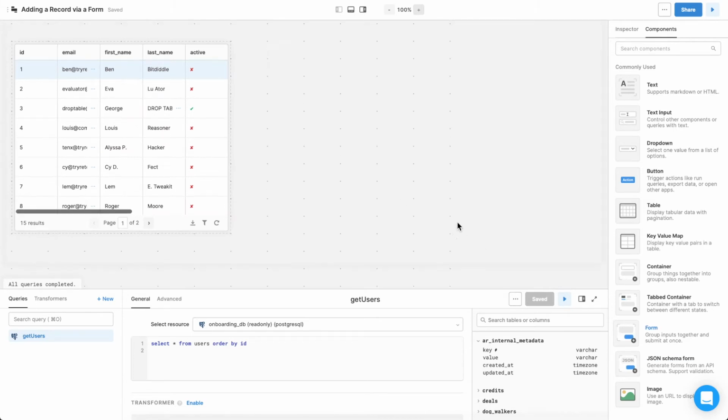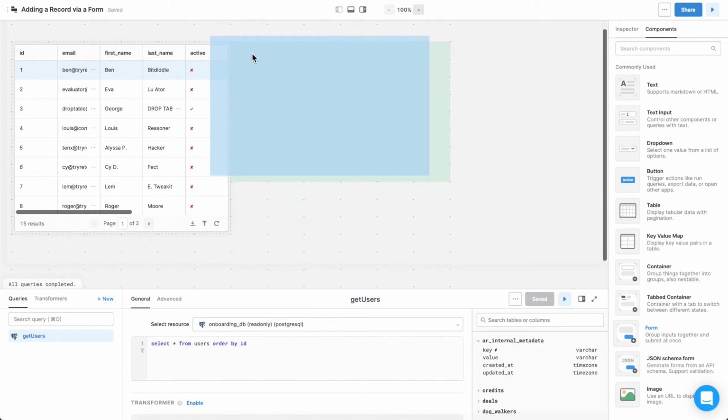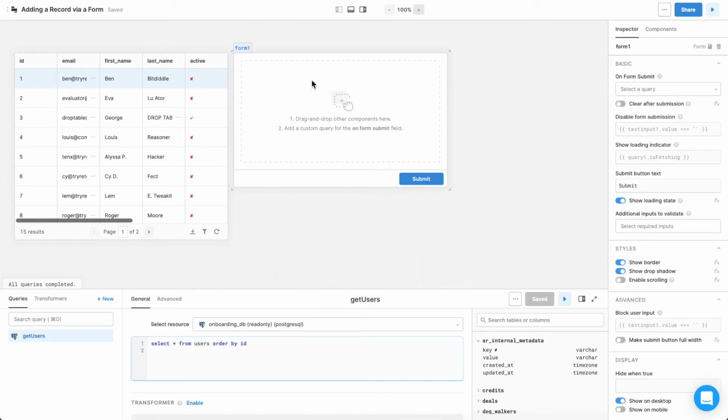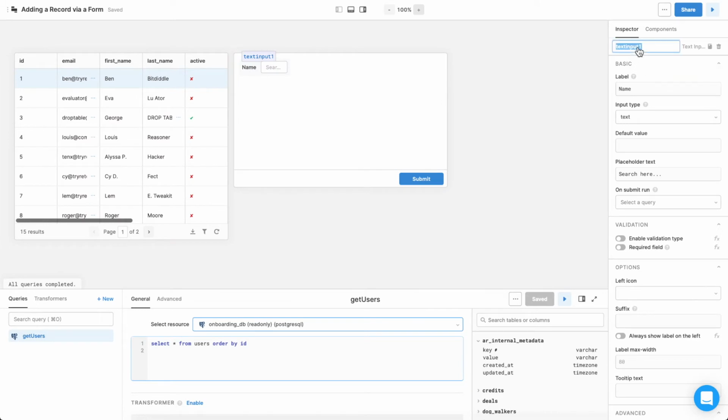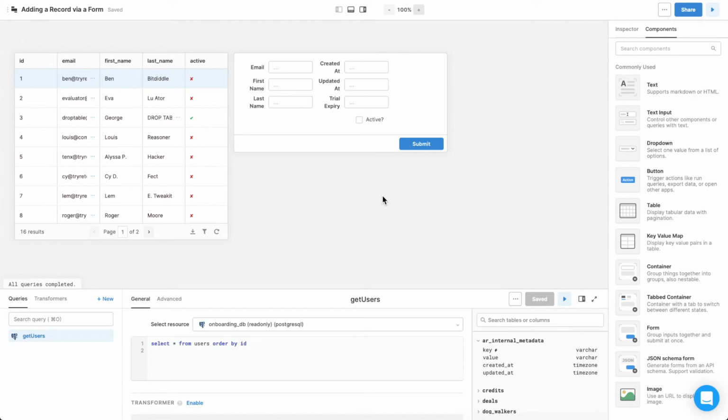Start by dragging a form component onto the canvas and naming it Add Record Form. Also add a text input component in the form called email input, and update the label to email. You can add whatever inputs you want to the form: text inputs, dropdowns, multi-selects, etc.